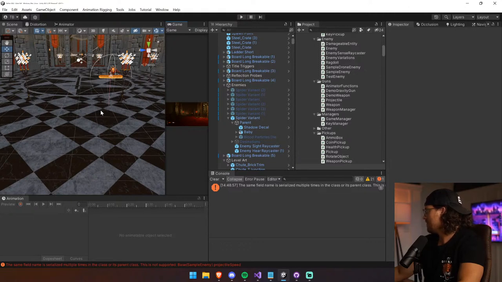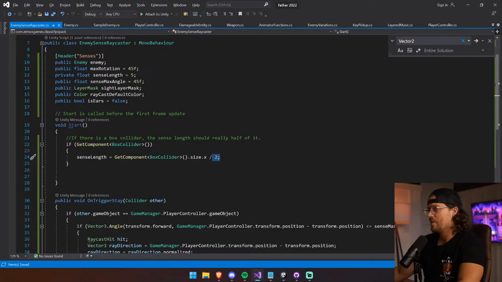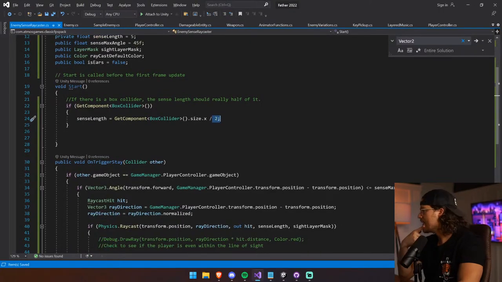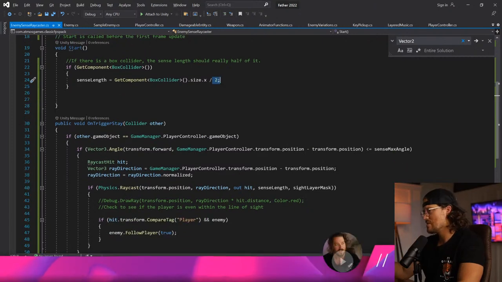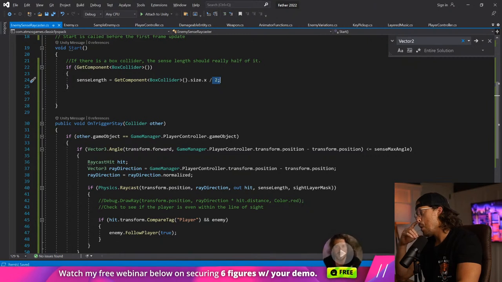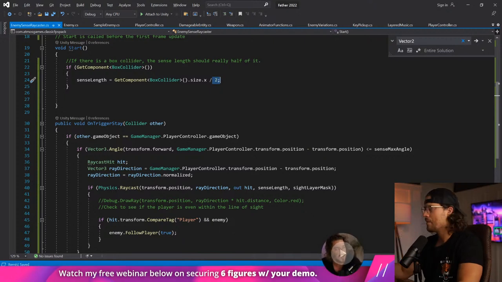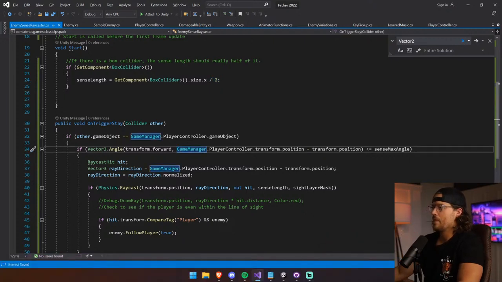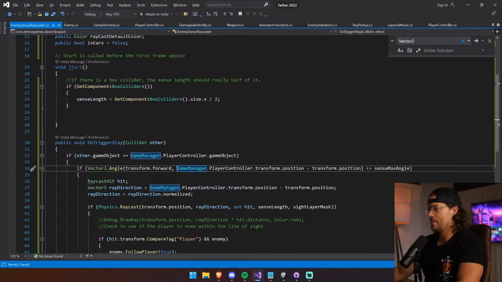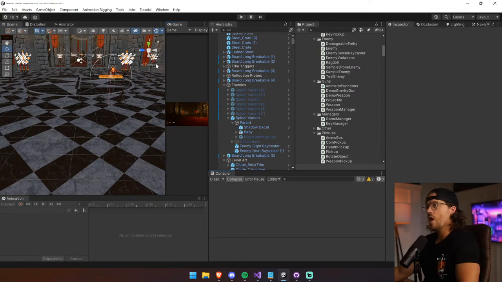What? What are you talking about? Yeah, I don't know what you're talking about. Okay, so the next thing is we want to make sure that the length of that ray cast is correct, because currently it was infinity.